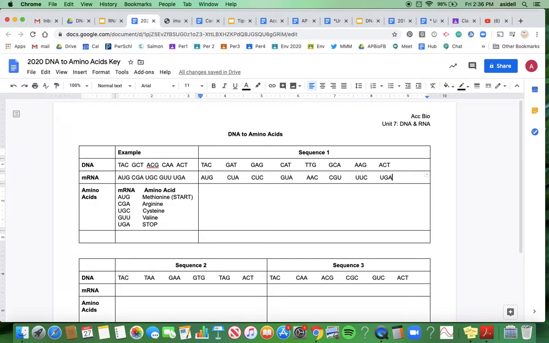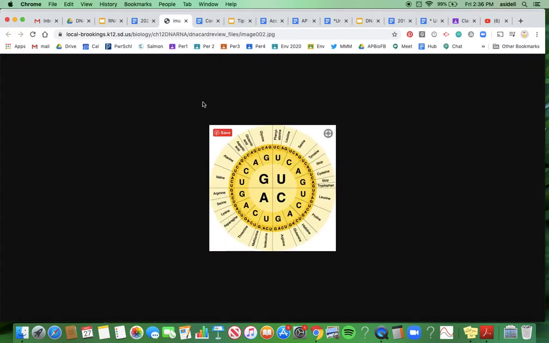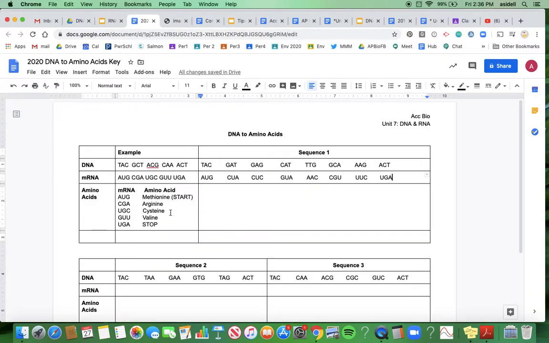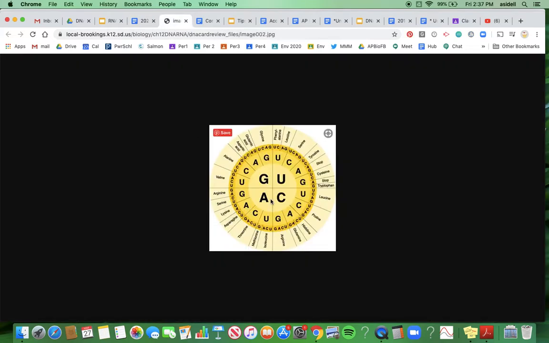Now we are going to translate our mRNA into amino acids, and we do that using the codon wheel. There is a fantastic codon wheel on page 303 of your textbook. I also have one that I found online here that we will be using. So this is the same thing that you'll see on page 303 of your textbook. So let's start with our first triplet. Our first triplet here is AUG. So we're going to go over to our wheel. We'll start at the beginning.